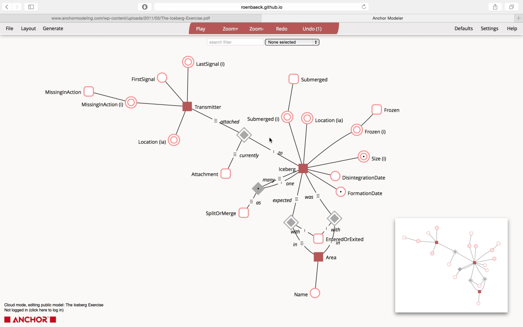And as you can see, the small I here says that this is an idempotent attribute. That means that if I try to enter the same value for submerged, with a later time point, it won't store this because it's not a change. That's what idempotent means.